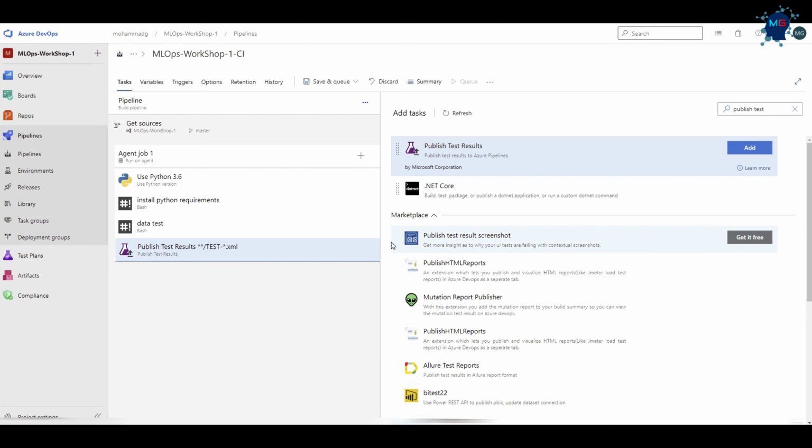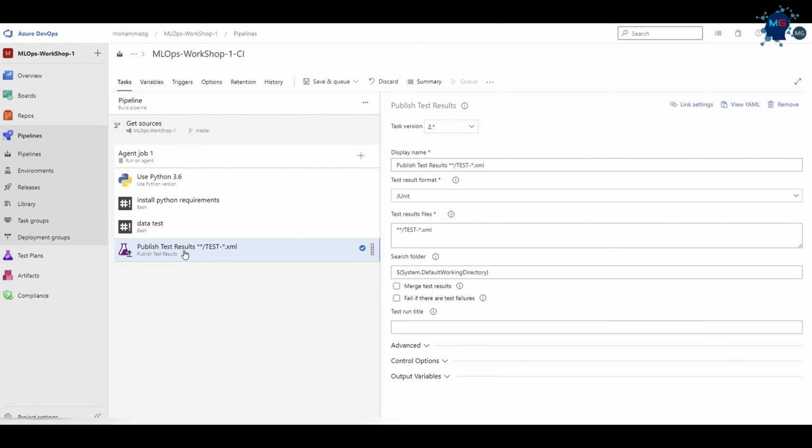So I click on add and let's open it. The only thing that I need to change is just make it small letters, because that's the place that I'm going to get the unit test outcomes. Okay.